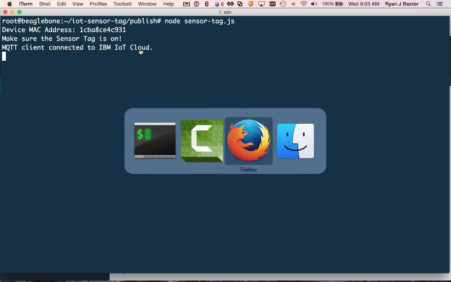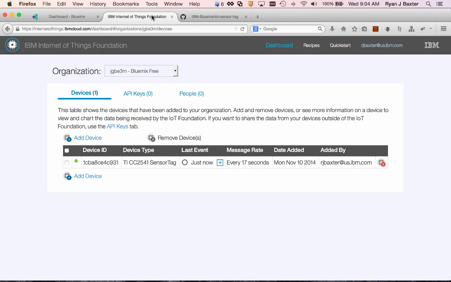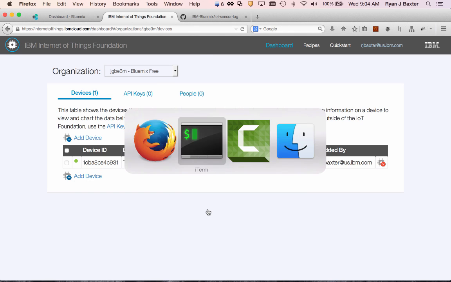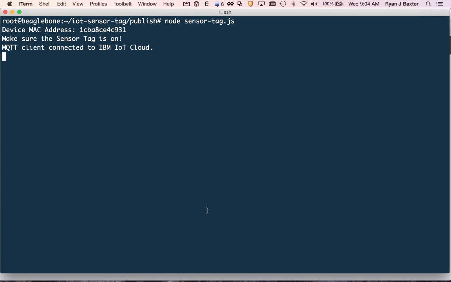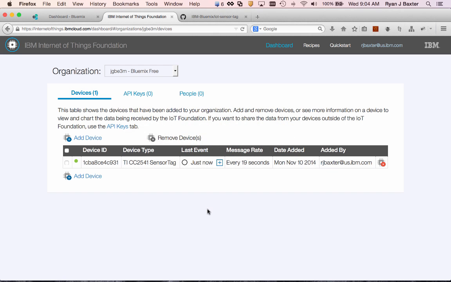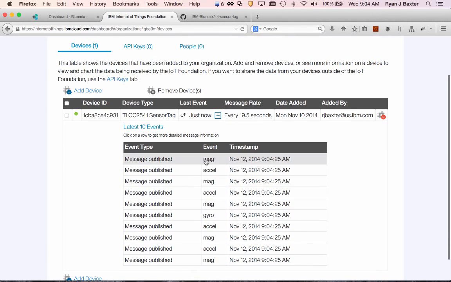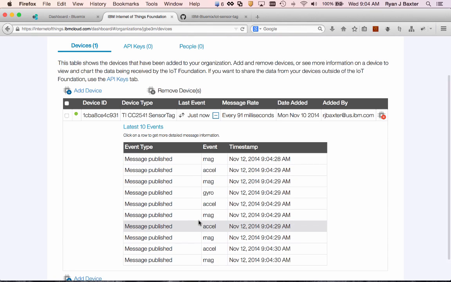So let's go back to Firefox here. And we can see that we have now connected, right? The dashboard tells us that the device is connected. And the other thing that is happening is that it tells us to make sure our sensor tag is on. So let's go ahead and turn on our sensor tag. And we can see that we've discovered the sensor tag and connected to the sensor tag. So we should now be publishing data. We can again verify that in the dashboard. You can see that there are messages being published, and quite a few messages being published quite frequently here.